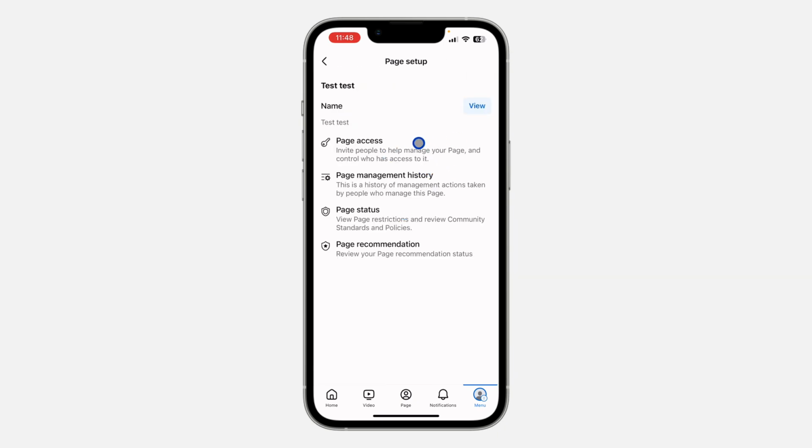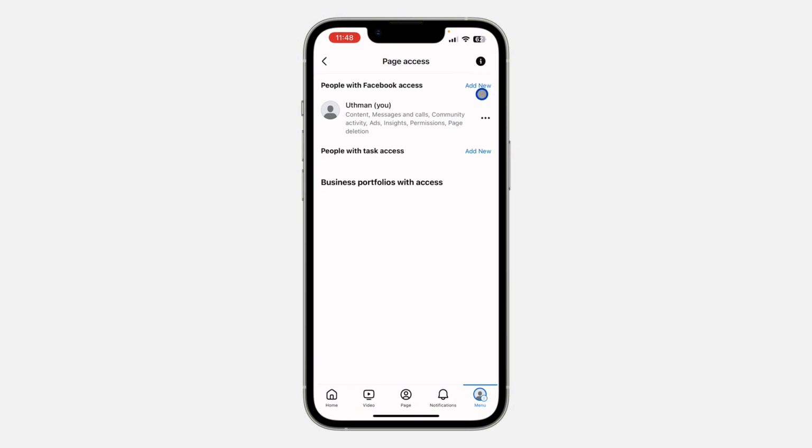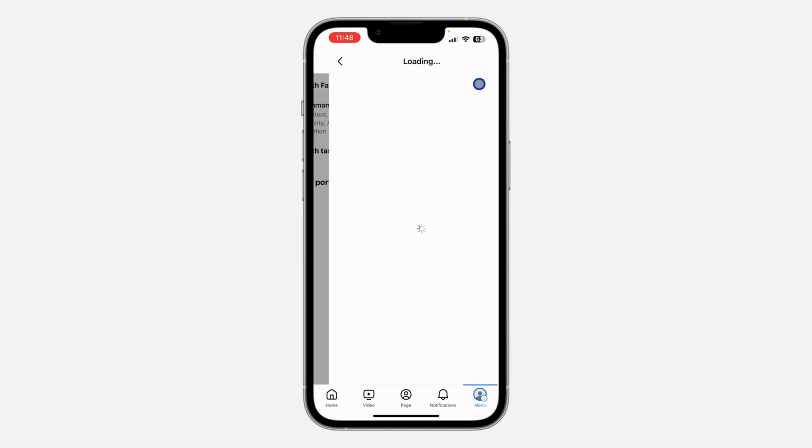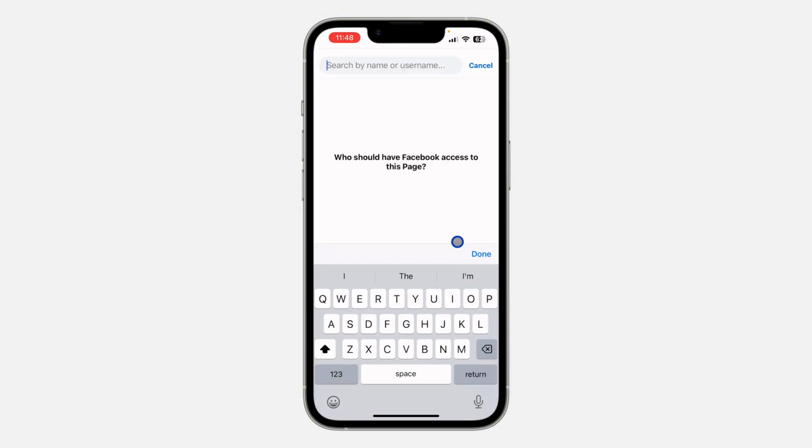Once you click on it, click on page access. Once you click on it, click on add new at the top right here, people with Facebook access. You can also add them for task access. So let's click on Facebook access. Once you click on it, click on next. Make sure you read all that.